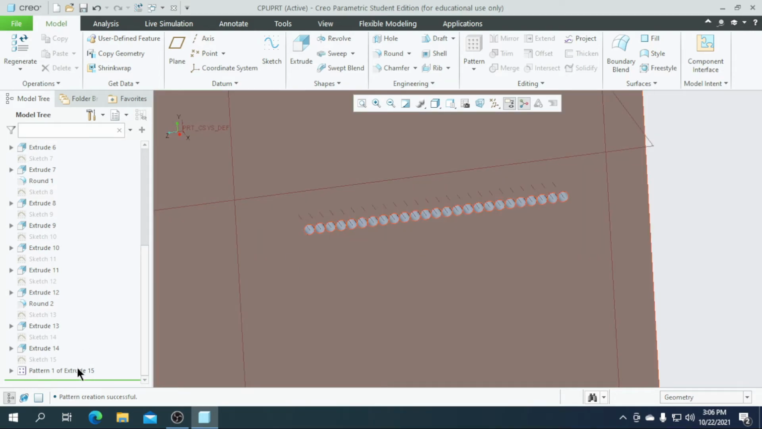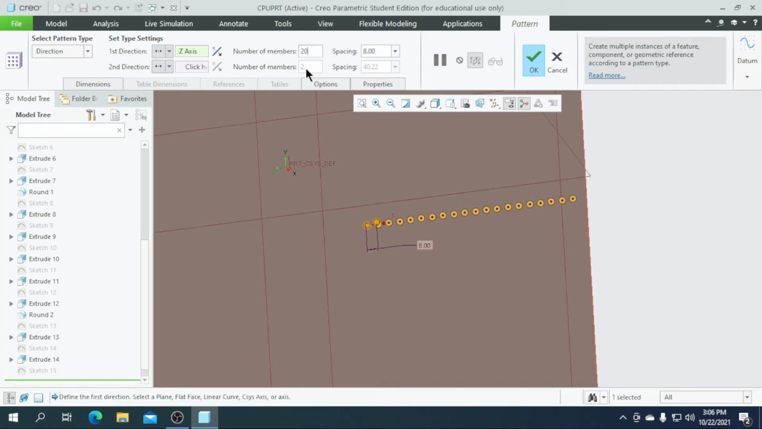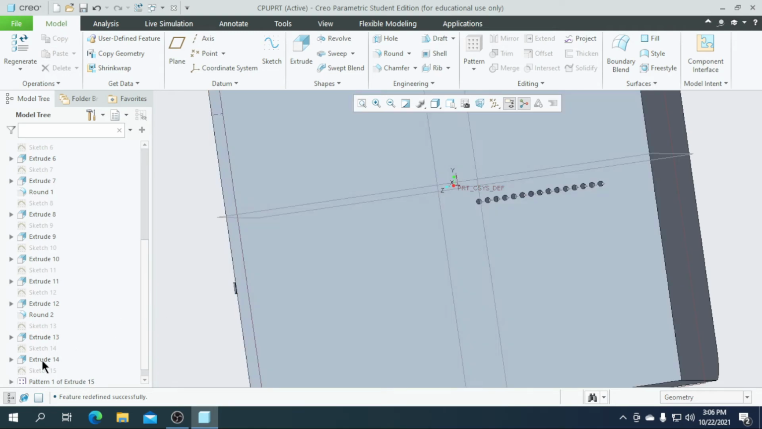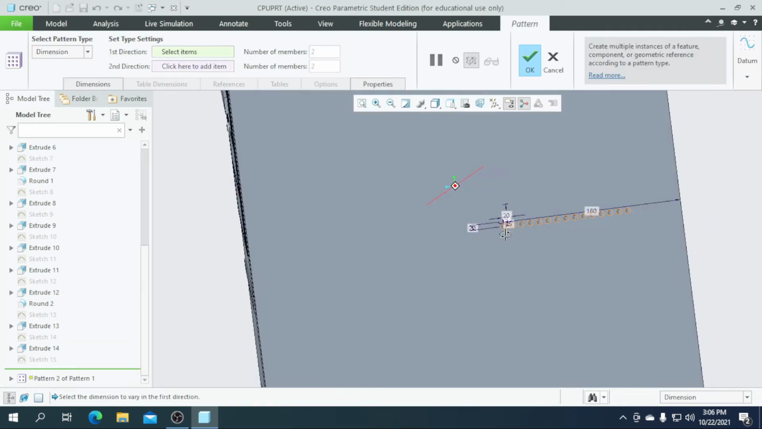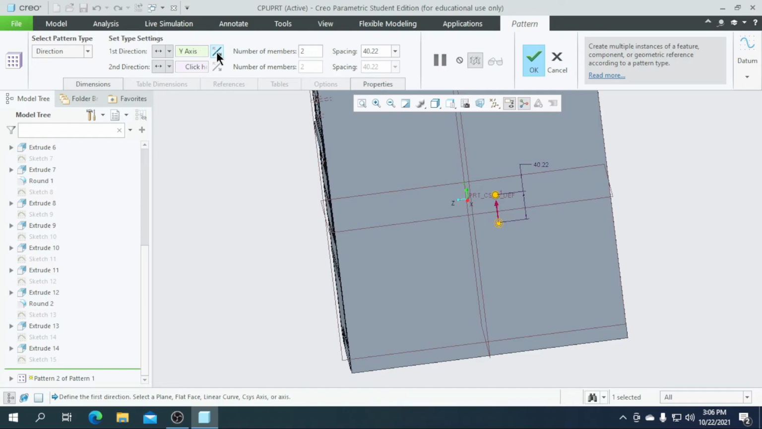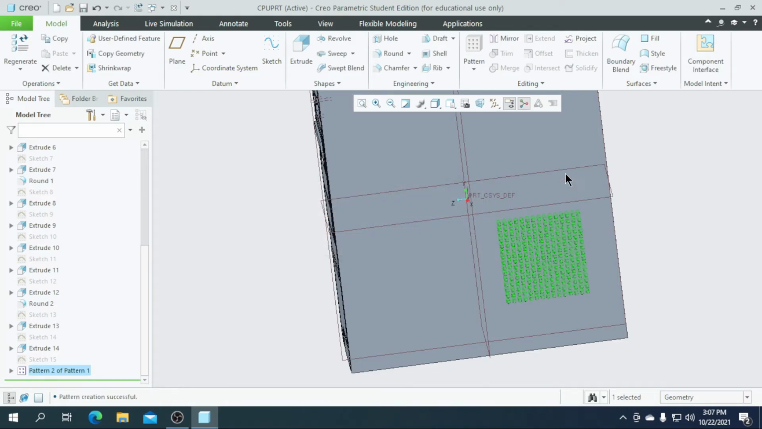I think this is too close, so I'm going to edit this pattern, and I'm going to give this as 8. I'm going to reduce this as 20. Okay, 15. I'm going to click on OK. So now it looks nice. So I'm going to click this pattern, and I'm going to pattern it again towards the Y direction and flip the direction downwards, and I'm going to place a distance of 8, and I need a value of 10. Okay, I need a value of 15, so I'm going to click OK. So it may take some time. So now my part is completed.